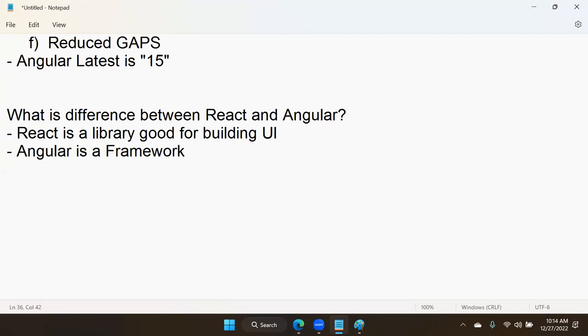It is a library very good for building UI. Suppose your project is using some technology like Java or .NET, and by using Java and .NET technology, they already built a lot of interfaces. That interface, they want to make it effective. Then React is best.